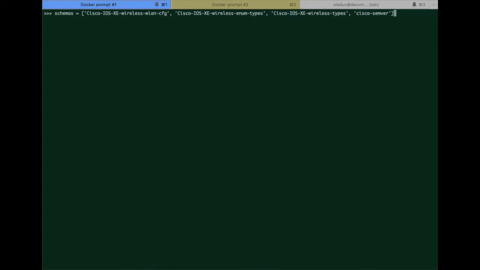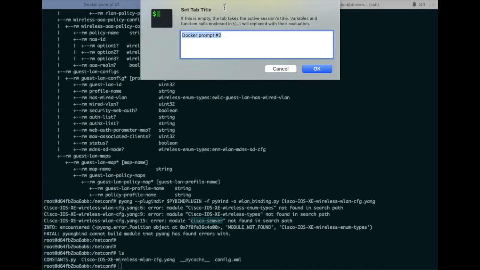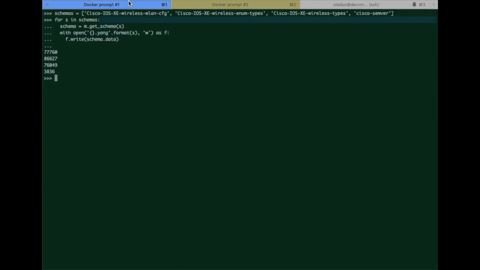Alright, so now I have a list defined. I can also use it in the same way that I used it before to download the schema. And because I had written a for loop before, this is going to be easy to do the same thing. Alright, so I get 4 prompts in return. I re-downloaded the first Yang file, but that's okay. Each return integer represents each Yang file that was actually downloaded.